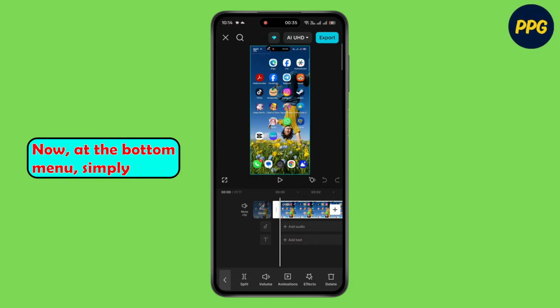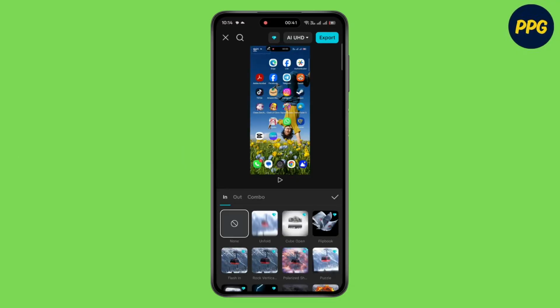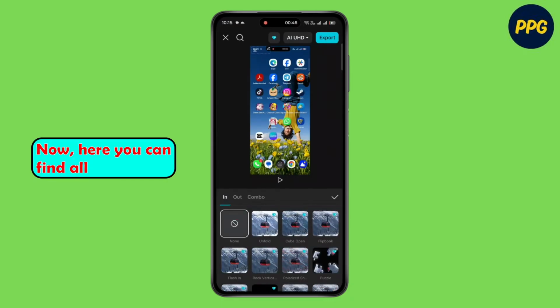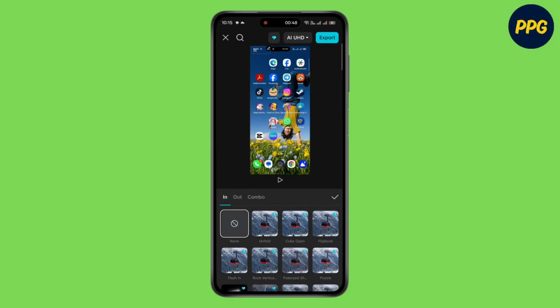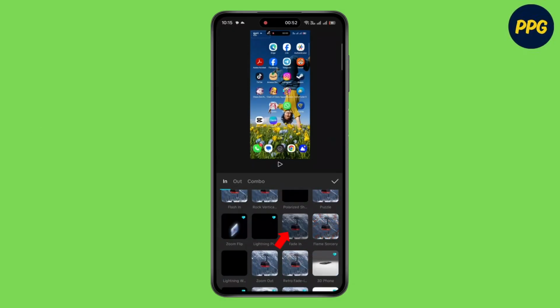Now at the bottom menu, simply look for the animations button. Then simply tap on it. Now select the in button. Now here you can find all of the starting animations. Now simply scroll down and select fade in.